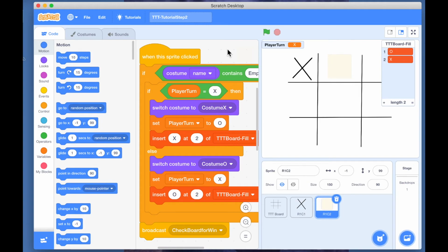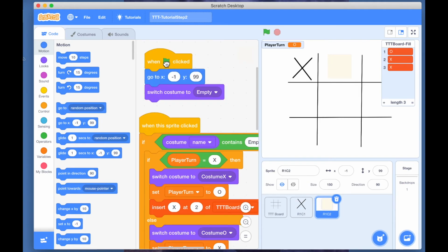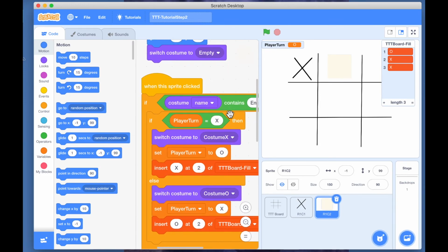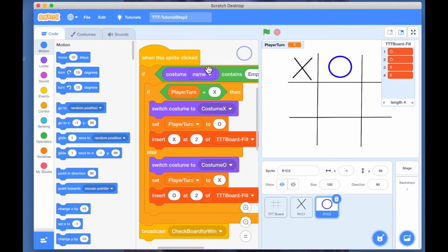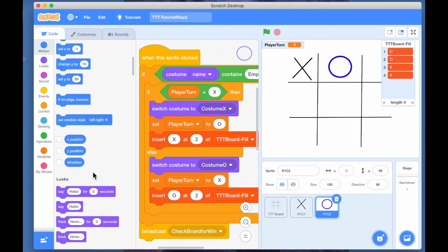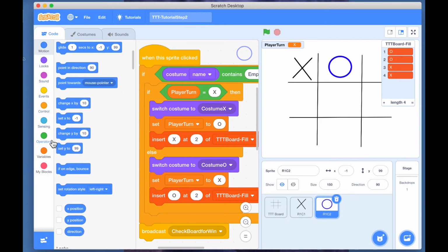Now if we have done all the right things, let's execute this code. We clicked here, so player turn is O right now. So when the sprite is clicked, there you go. So what has happened? If costume name is empty, it has checked if the player turn was O, so it came to else, it switched costume to O and it turned the player turn to X, and it has inserted O at the second position. But something is going wrong in our list. Why is the first one no? So let's look at the list again.